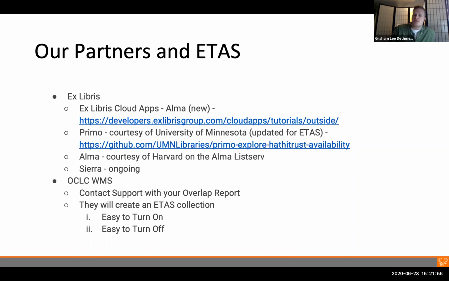And finally, OCLC's WorldCat management service is easy to activate ETAS records through. Because it'll create a separate ETAS collection for your institution, it will also be simple to deactivate once that time comes.